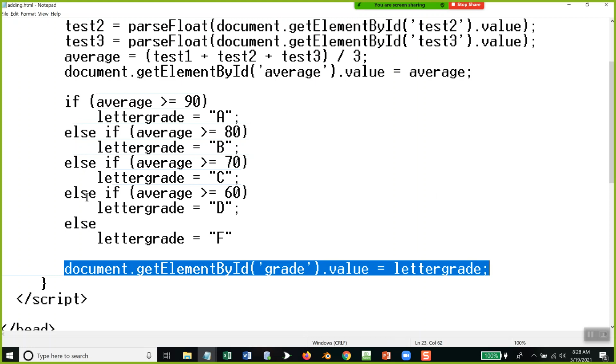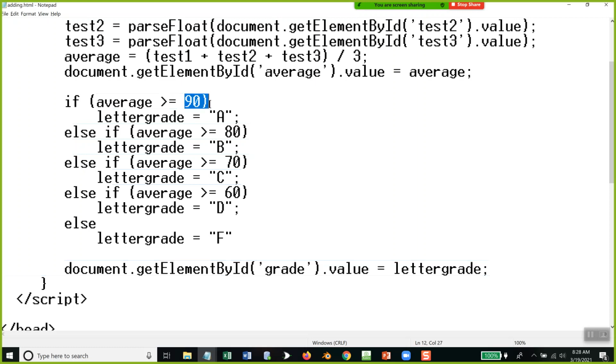So you can nest these together. Now it's important you nest them correctly. For example, if I put greater than or equal to 60 here, so it covers 60 to 69, and I put D there. And if I put 70, C, 80, B, then 90, A, and then if it's none of the above, it's an F.